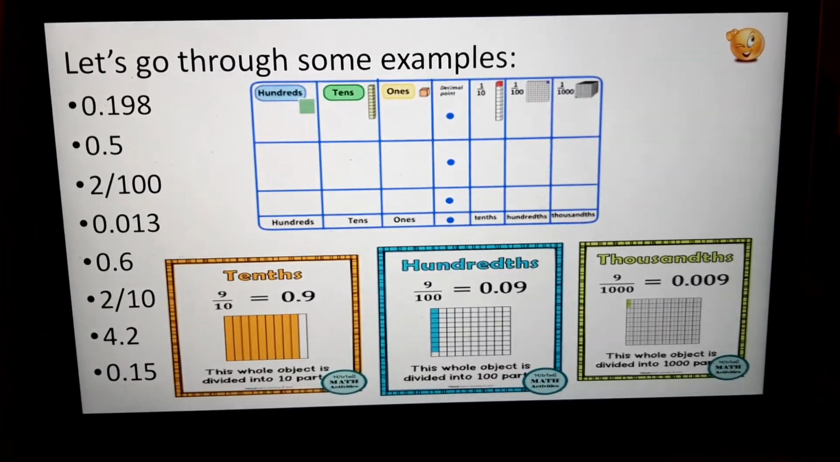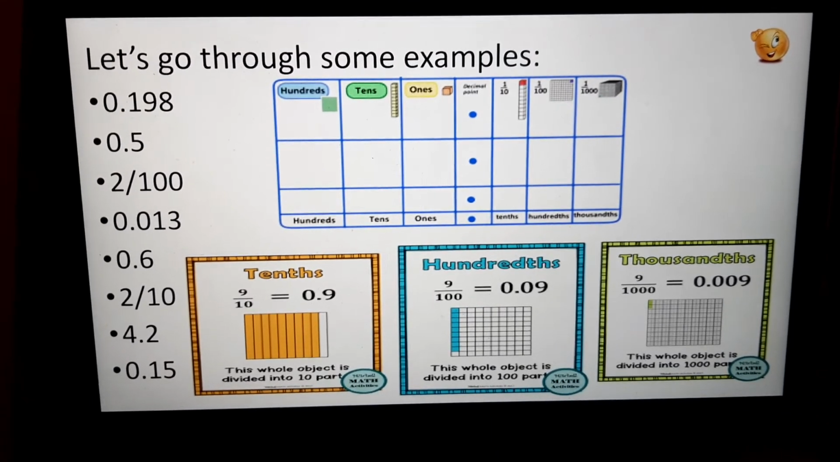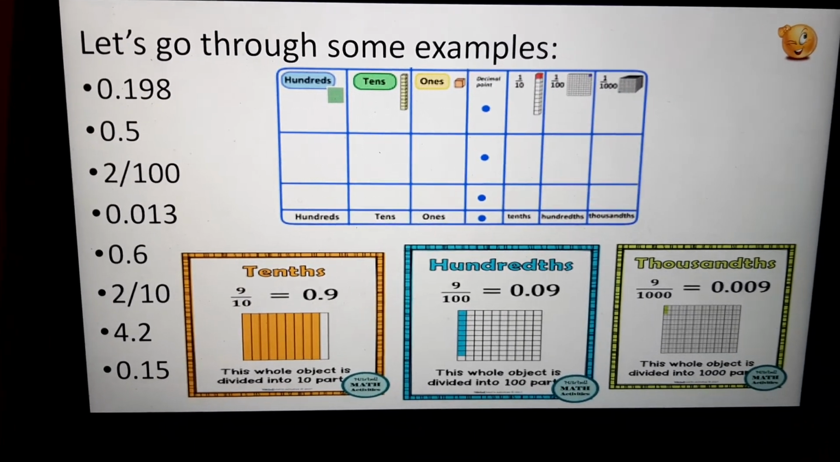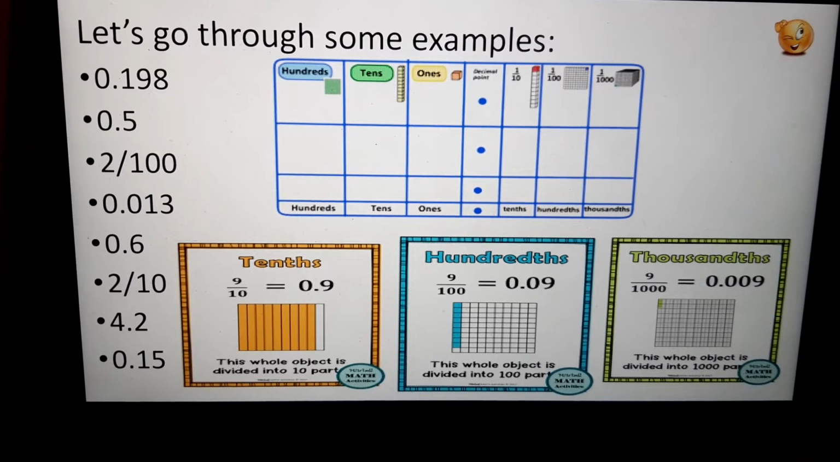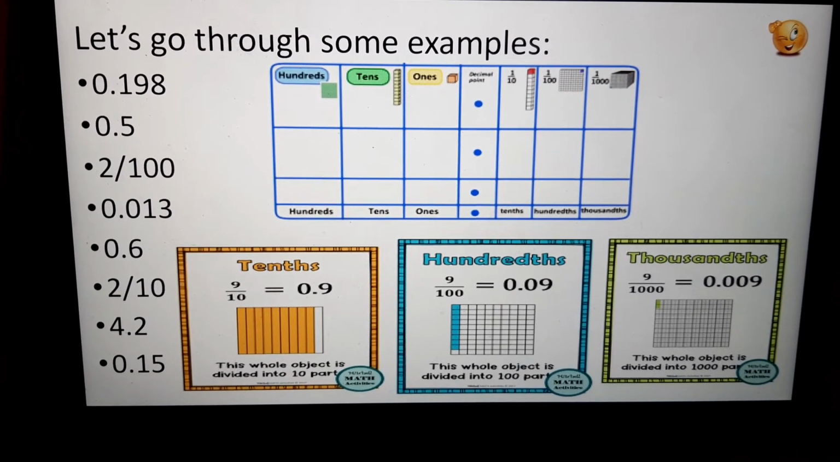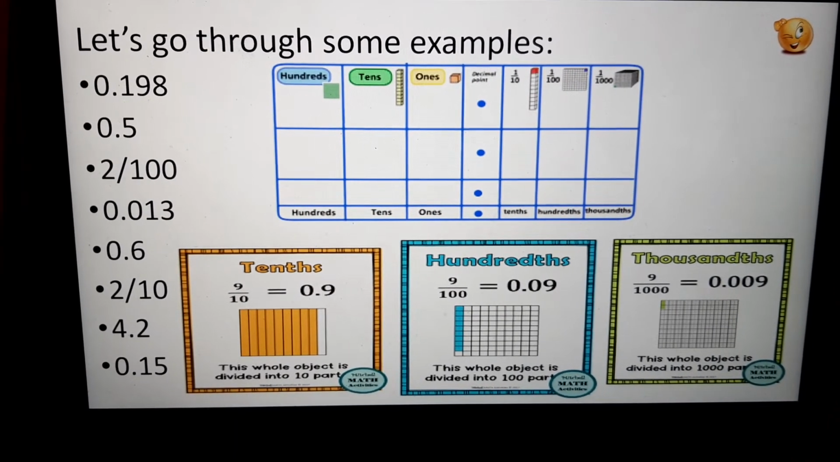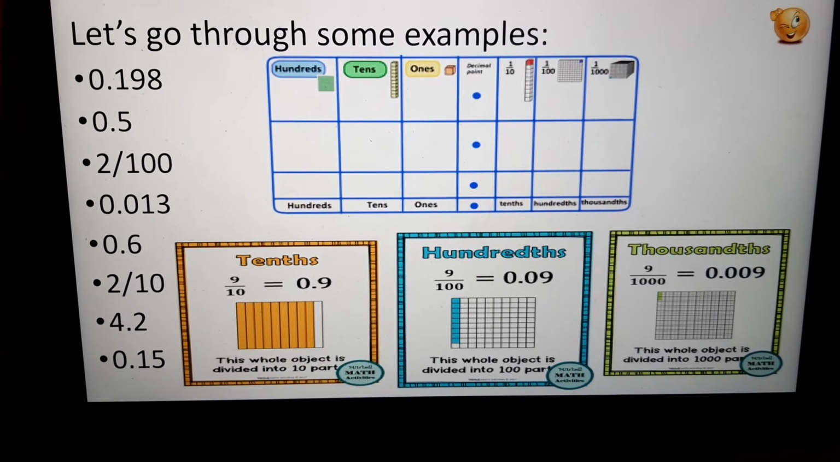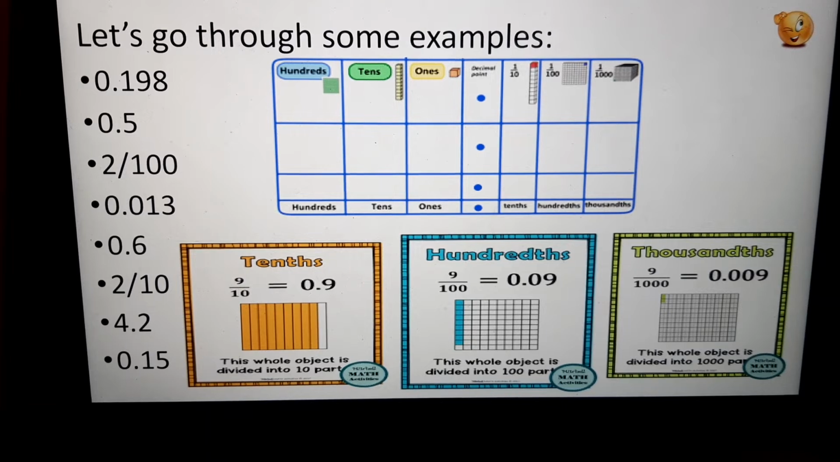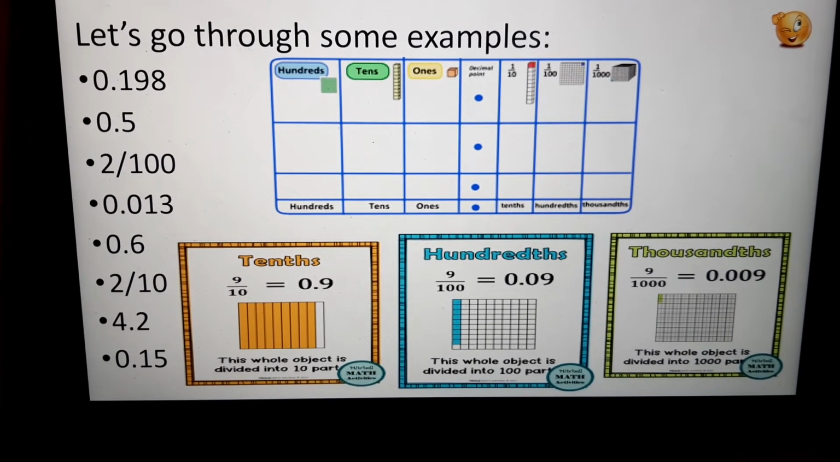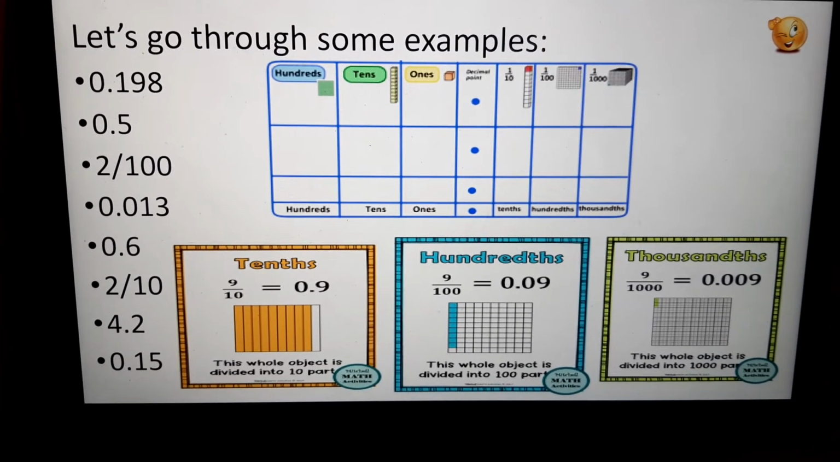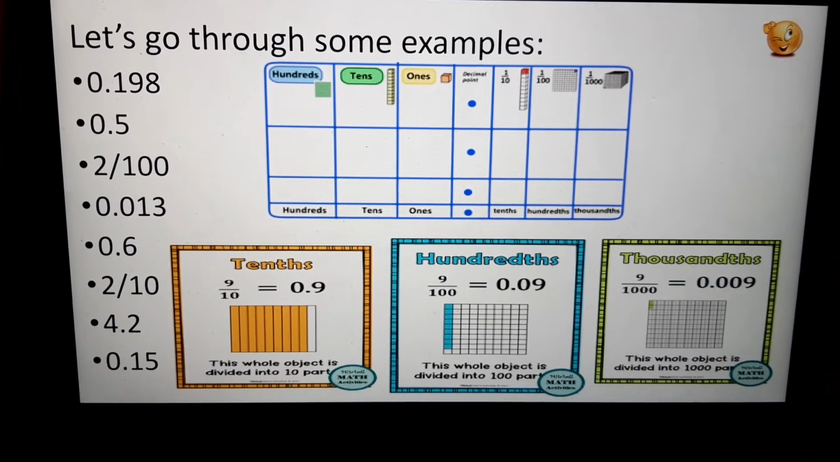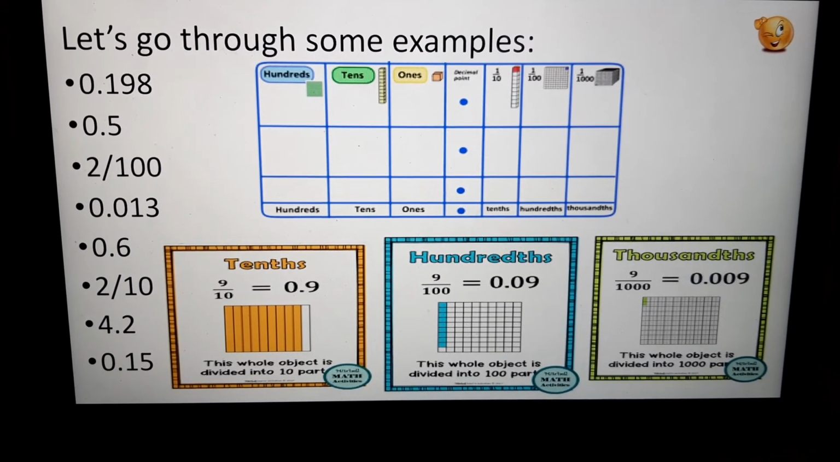Okay, so using your decimal place value grid, I would like you to pause the video and write these numbers in your place value grid. So 0.198, 0.5, and so on. Most of them are written in decimal form. I would like you to write them in and then also write them as a fraction and in words as well. So go ahead and pause the video.